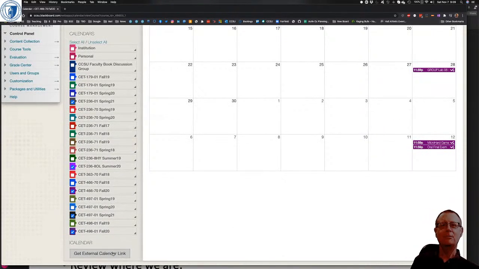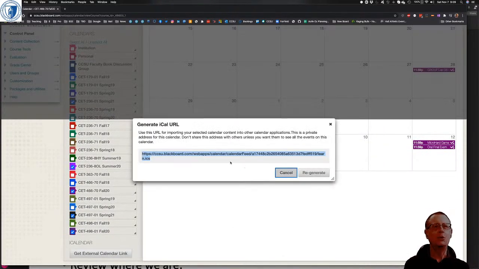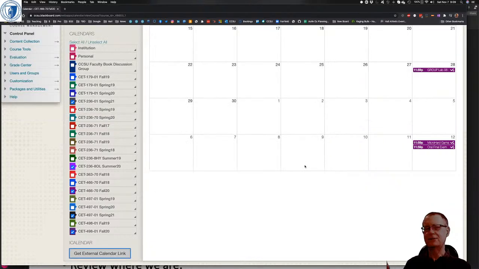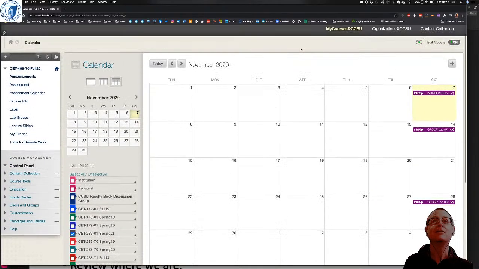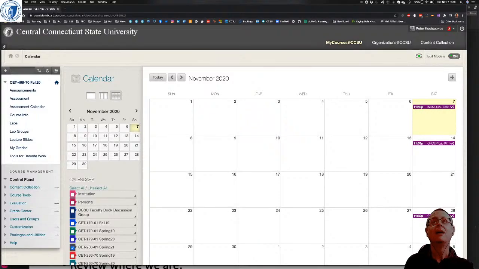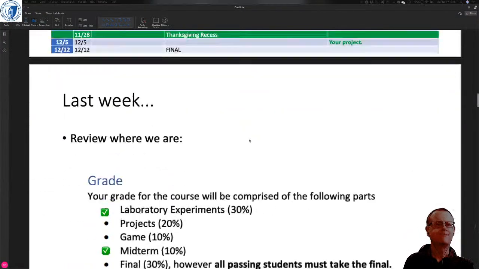Just a reminder, you can actually put this into your phone just by adding that URL to your phone's calendar. I've found it incredibly useful for me as the professor, and I think students might find it useful as well. Okay.